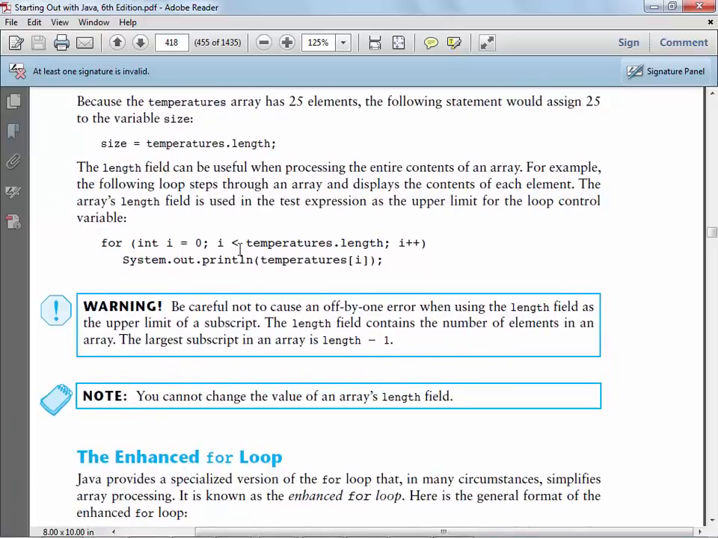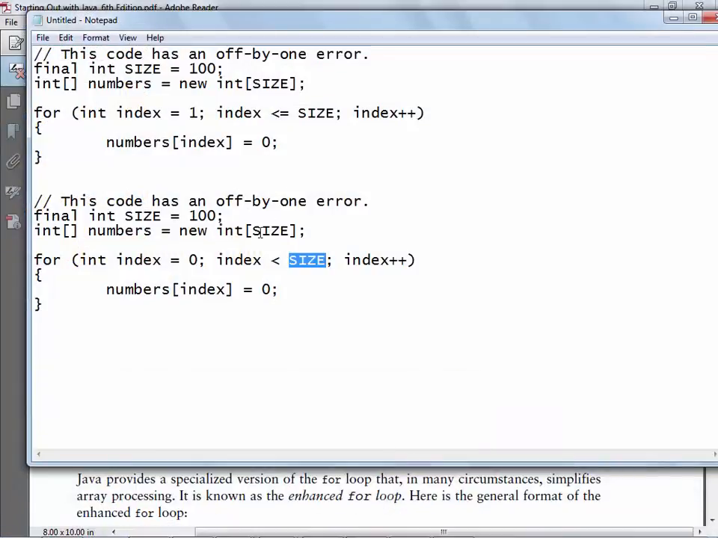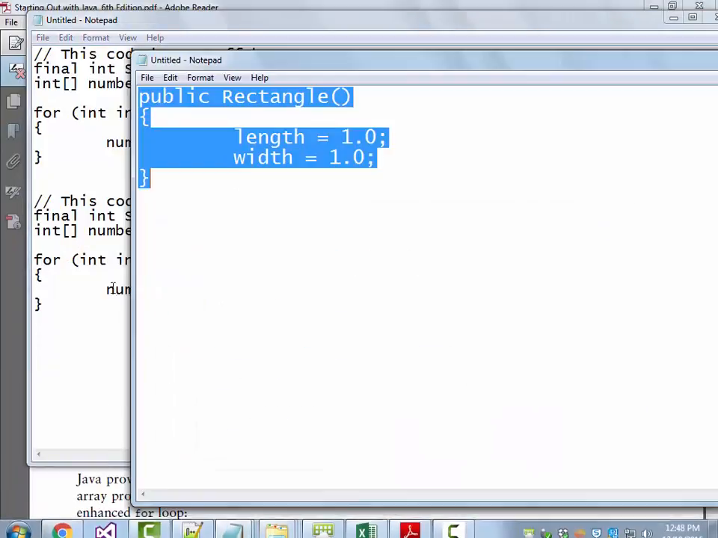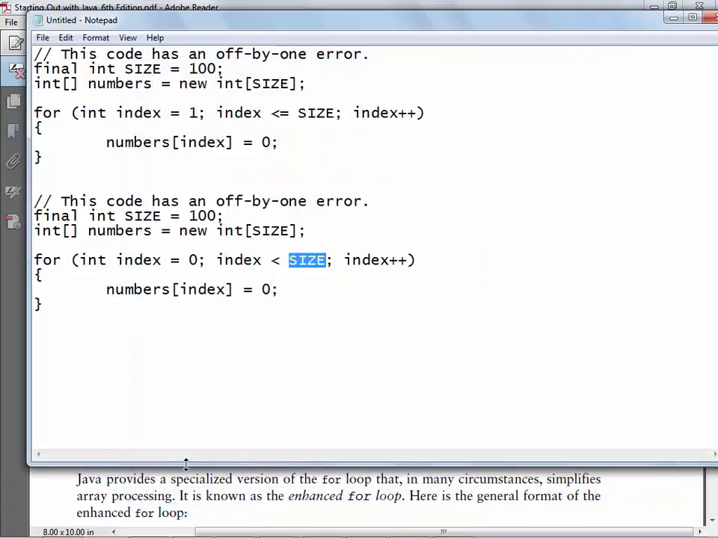There's the array length property, and I was wrong. There is no paren in there. So the example that I showed before, probably don't even have it on the screen. Let's see if I still have that one or not. Nope, I don't. All right, so we've got numbers here. We could have said, instead of less than or equal to size, we could have said numbers dot length. And you do not in this case put in parentheses after length.